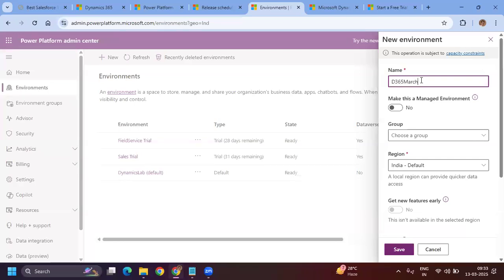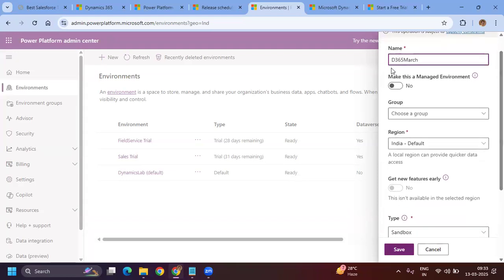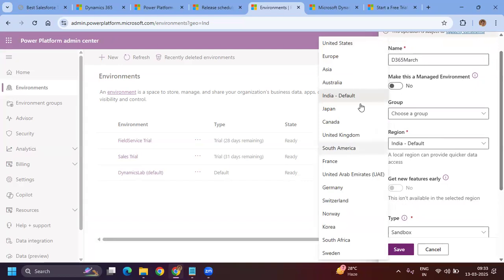D365 March. Of course, it won't allow me to create it. Why? Because of a space issue. With a trial account you can have only 1 GB. You should provide the name, and a group. If you want to provide a security group, you can, but currently there is no security group. It is not mandatory, so I'm ignoring it. And the region: even though my tenant is in the Indian region, you can also select your region.